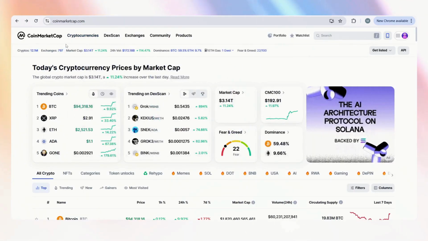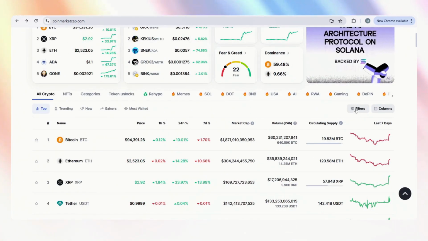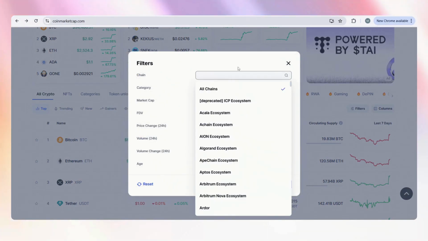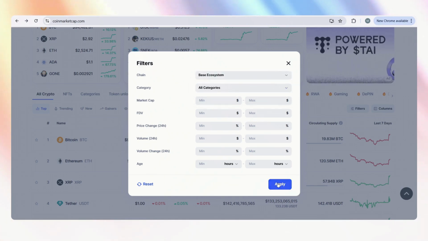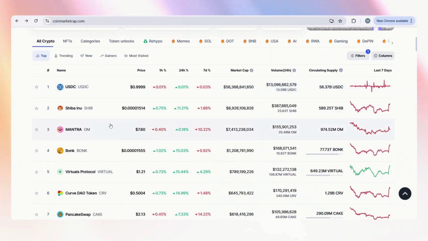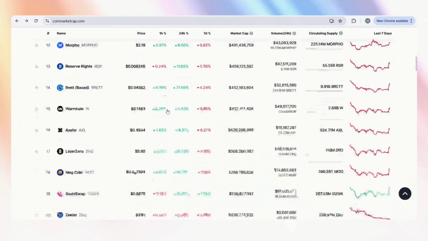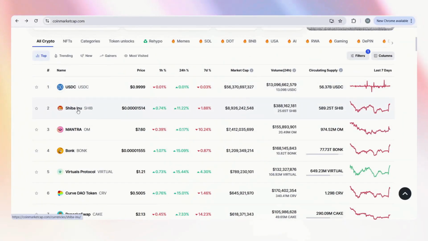Now go to a site called CoinMarketCap, and what we're going to do here is to scroll down over to filters right here on our right hand side. Click on filters, and on the chain you can either scroll down, but it's much faster if you just type base, and we're going to see Base Ecosystem. Click on that, click apply. Now we're going to see all the different currencies that go through with a Base ecosystem. Of course, USDC is on top, that is a stable coin, but there's a lot here that you can choose from. Now let's say I'm going to pick Shiba Inu.